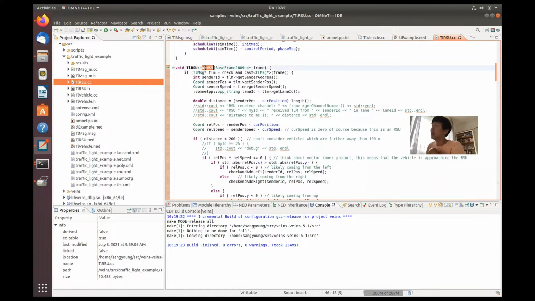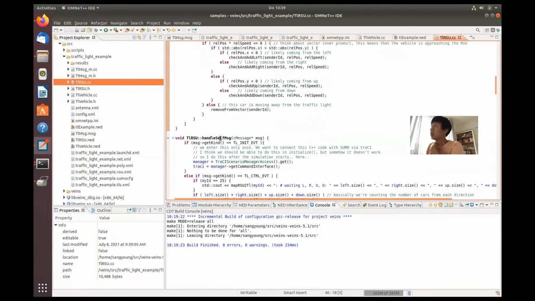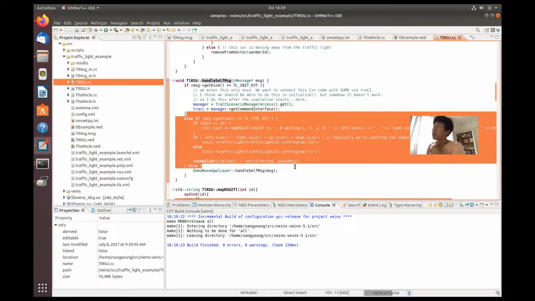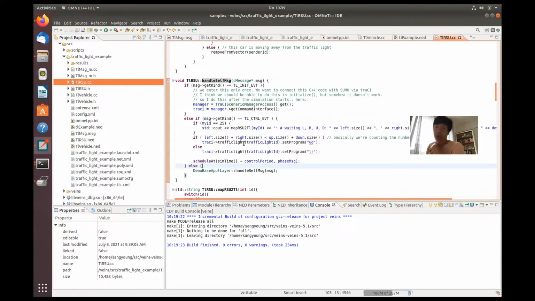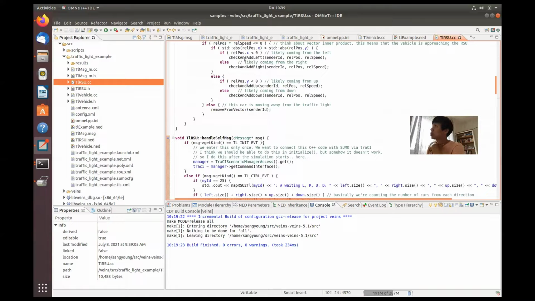Whenever you receive this WSM, you update the left, right, up, and down, and then this algorithm is called every 1 second, and you control the traffic light. This program is as simple as that. Maybe a small remark on these functions: check and add left and right.